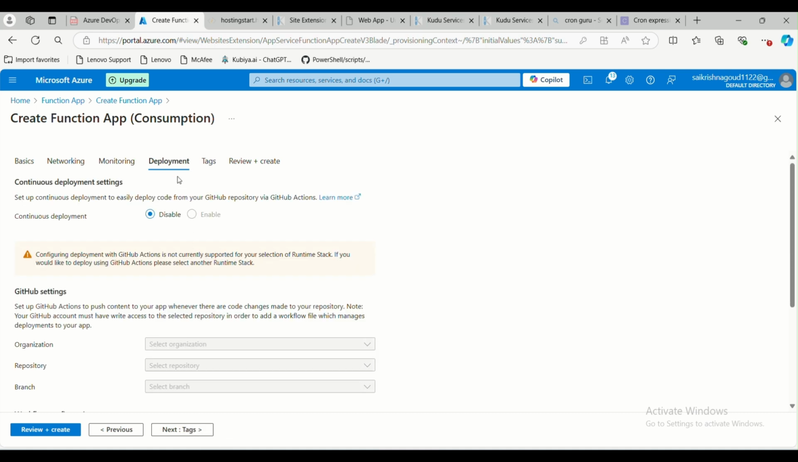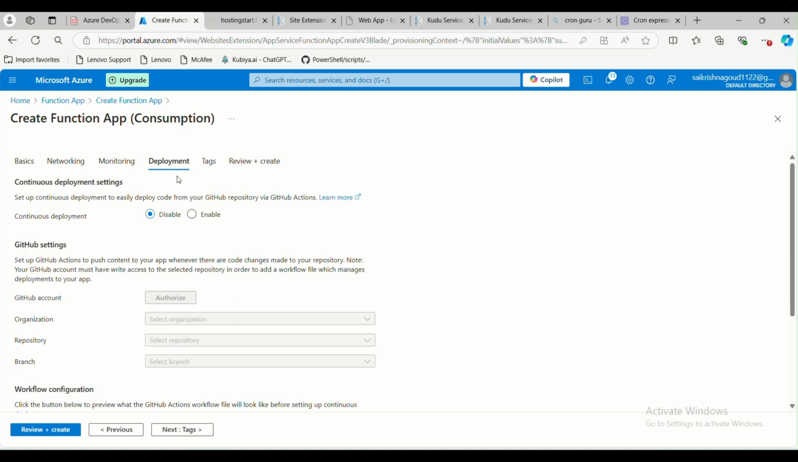And again, the deployment, as we have for the app service. If you want to deploy to the function app by using CI/CD, if you keep your code in GitHub, you can select GitHub. If you keep your code in Azure Repo, you can select Azure Repo. So like that. For now, I'm disabling it here. You can enable it later also, or else you can do the direct deployment from the CI/CD. It's up to you. The next one is tags.